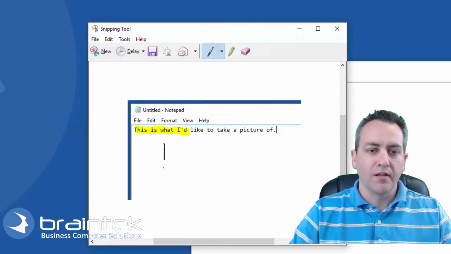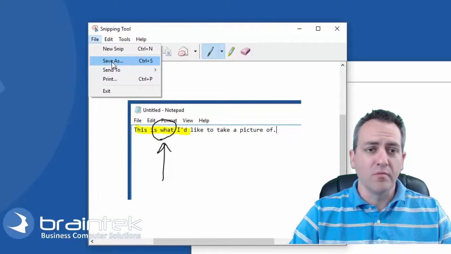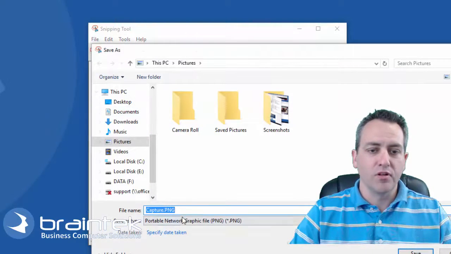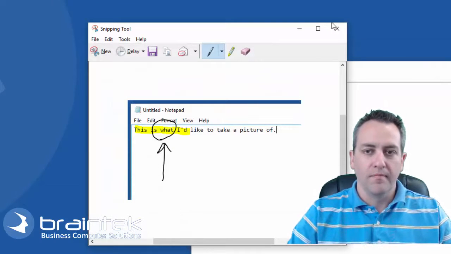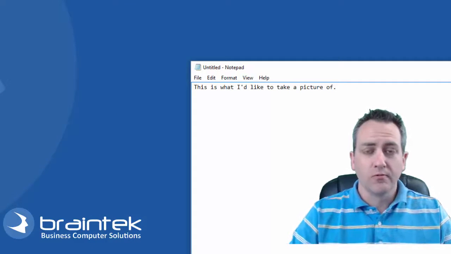Let's do a black pen and say, I want you to look at this right here. This is the important part, right? And then when you're ready, you can just come up here to File, Save, and just save it as a picture to your Pictures folder or wherever you want. This is a capture one. All right. Next, we're going to use Greenshot.